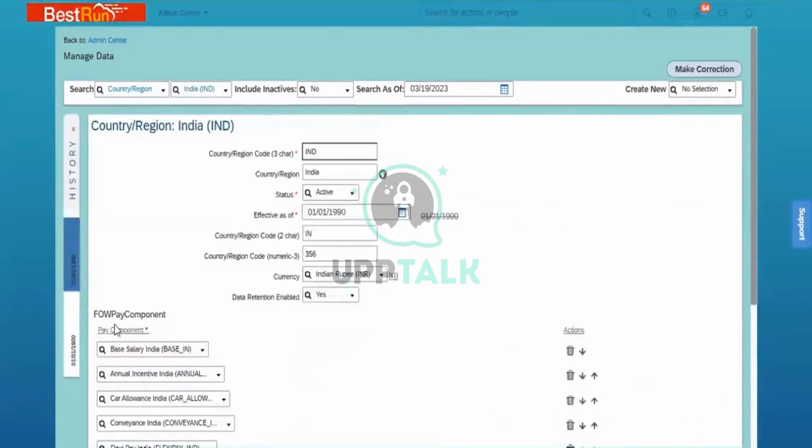You can see what are the pay components which are linked with this particular country. Additionally, I'm showing you this because sometimes you create a pay component and it is not reflecting in the employee profile. The reason is that after creating the pay component, we also need to link or map that pay component to that particular country. Otherwise, it will not be showing.